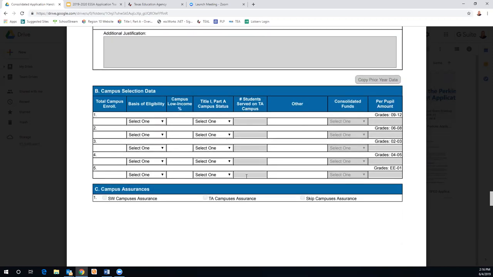Okay, you will have to complete the enrollment number, you have your total campus enrollment number, the campus low income percentage, and the PPA, the per pupil amount. Under basis of eligibility, you have many options, and those options, okay, this is a PDF, I can't do the drop down, but for the basis of eligibility, your options are none, residing, enrollment, EdFlex, 1 year transition, fall-away program previous year, feeder pattern, optional method, and direct certification.